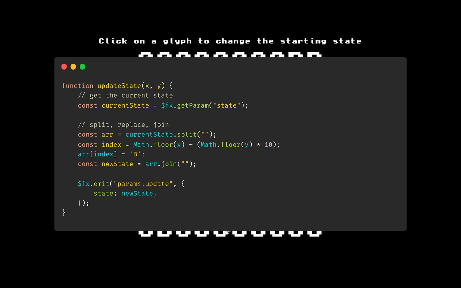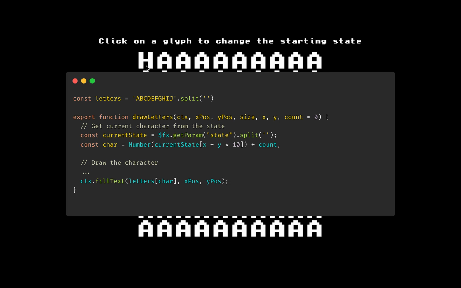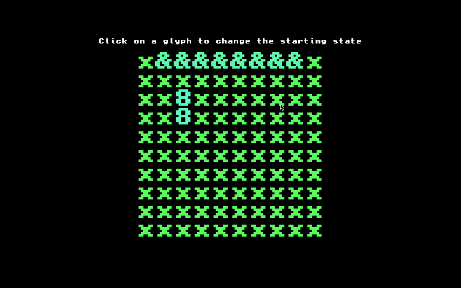So my first step was getting it so we could toggle between a 0 and a B as we clicked on each glyph. I then added an alphabet of acceptable characters, and we could cycle through that alphabet in the draw function. To make the end result a little bit more interesting, I added a modifier so that the hue of the glyph would change depending on its location in the alphabet.